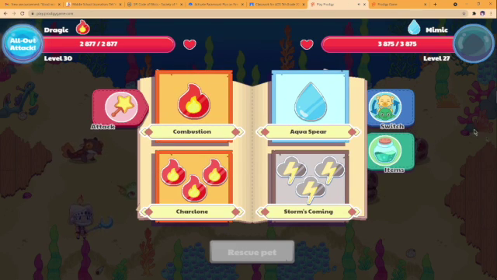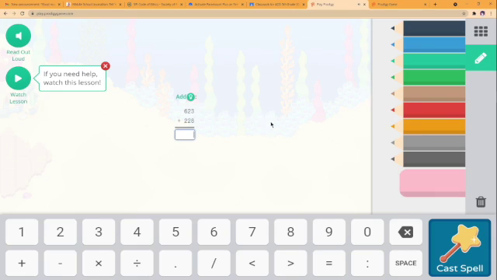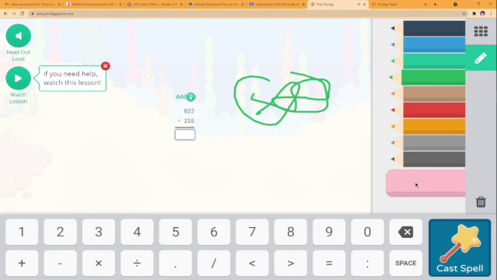So say you want to do combustion. You can add the different things. But other than that, that's basically it. You have your different things, so if you really wanted to write the problems out, you can. If you didn't do it right, you can erase it.